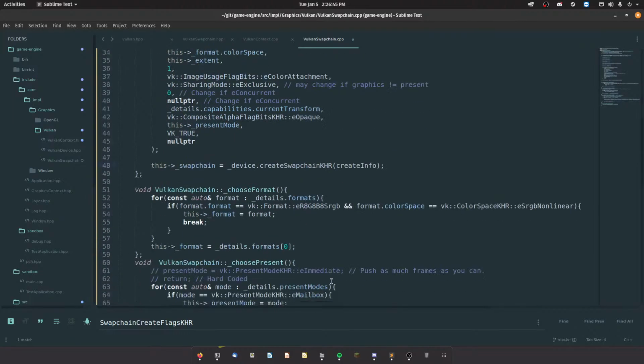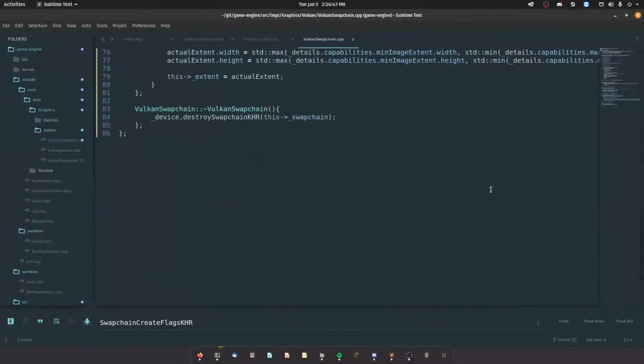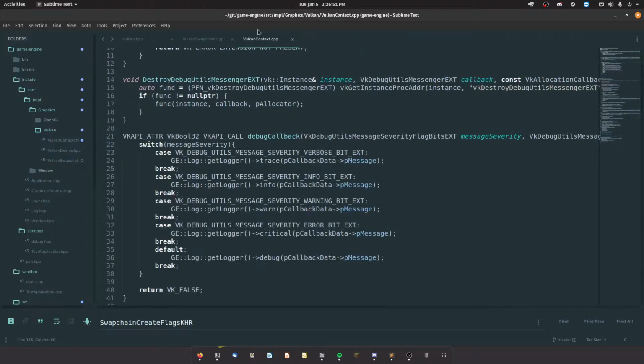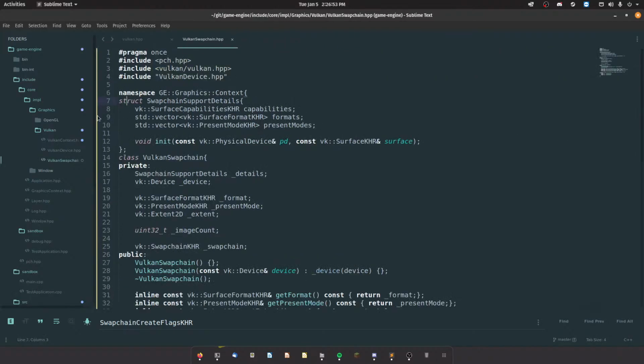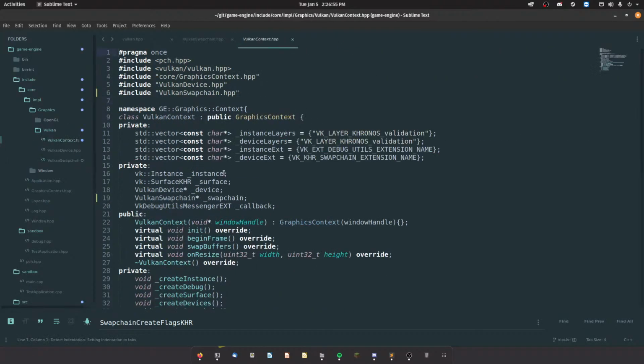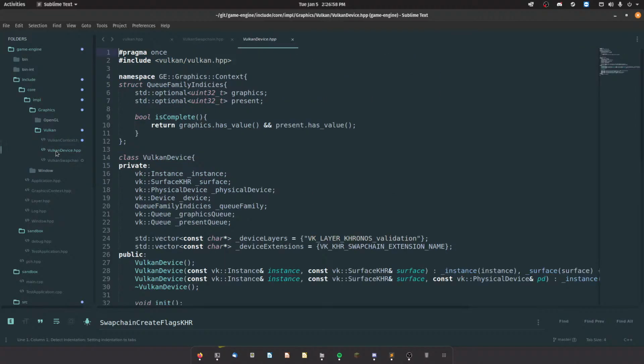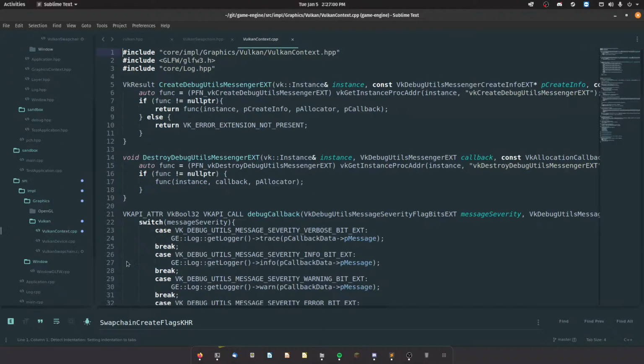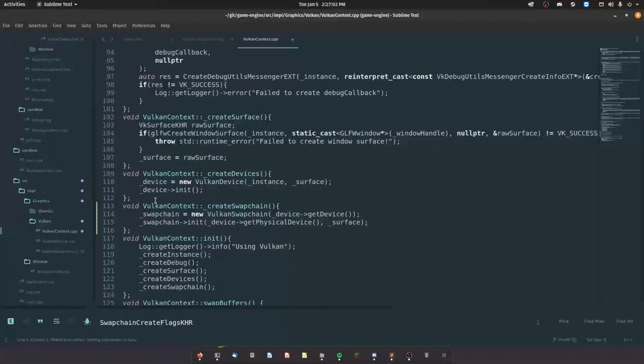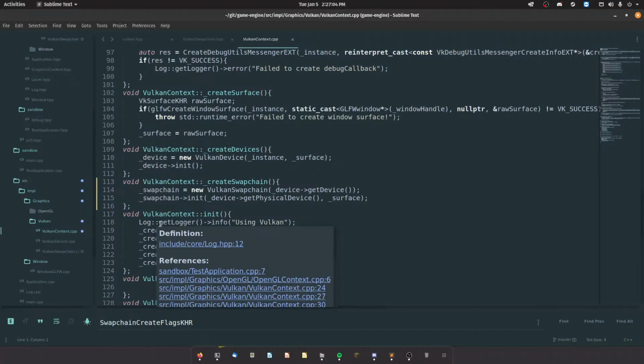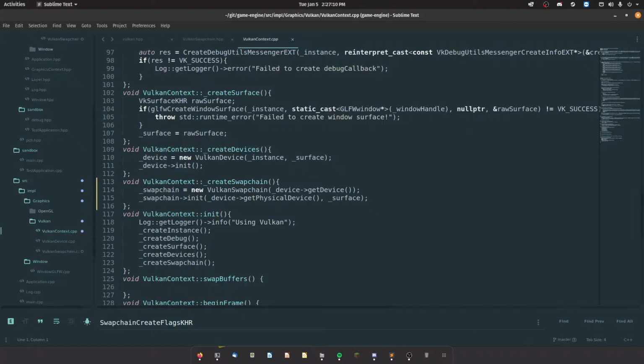And we just create one. Once we're done, we just destroy it, and we're good. So that's SwapChain. We just tell Vulkan, hey, this is how, if I go back down here, just tell Vulkan to create it once we start up. And that's pretty much it for the SwapChain part of this.